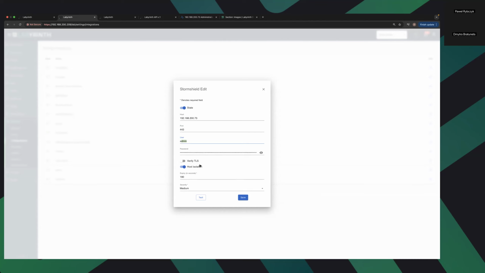And after that, you can enable host isolation. Here you will need to provide an expiry time in seconds, so for how long the IP address will be blacklisted. Here I have 3 minutes. And also you can set it to 0 if you want no expiry time. In such case, you will need to manually delete the IP address from the blacklist.